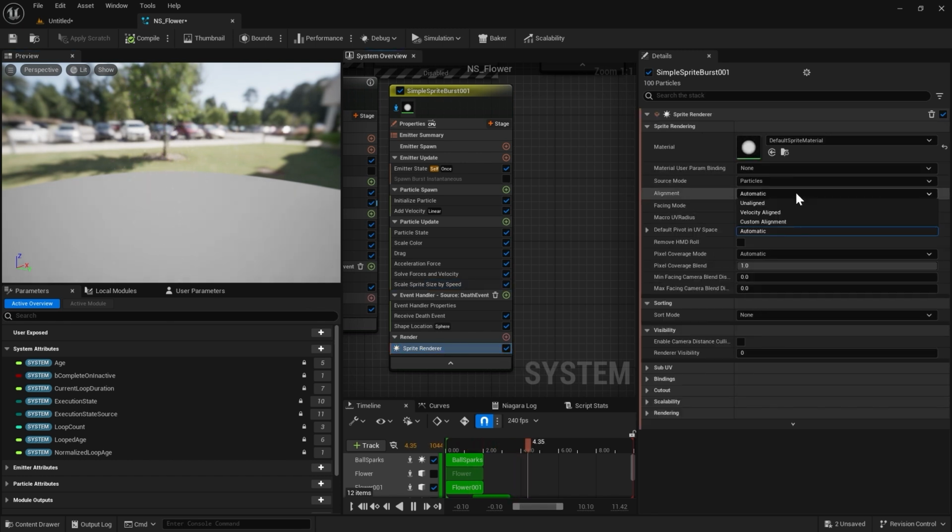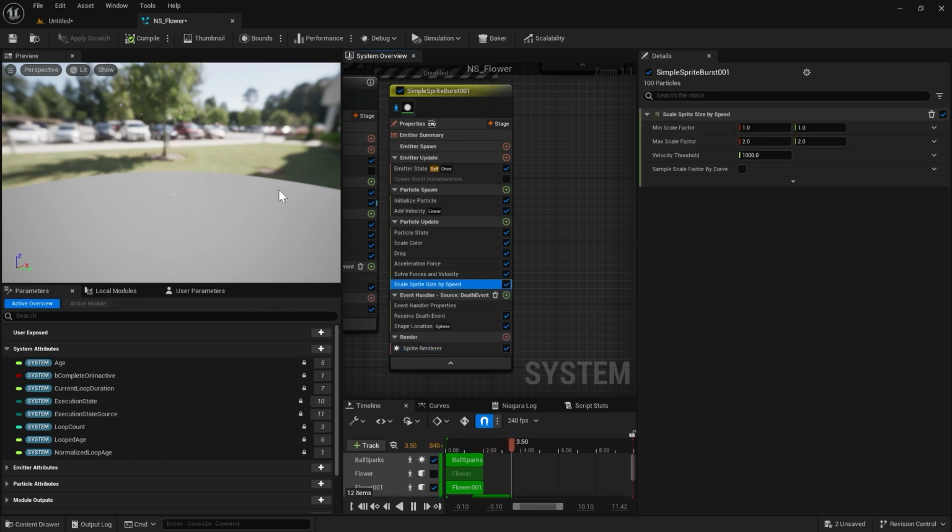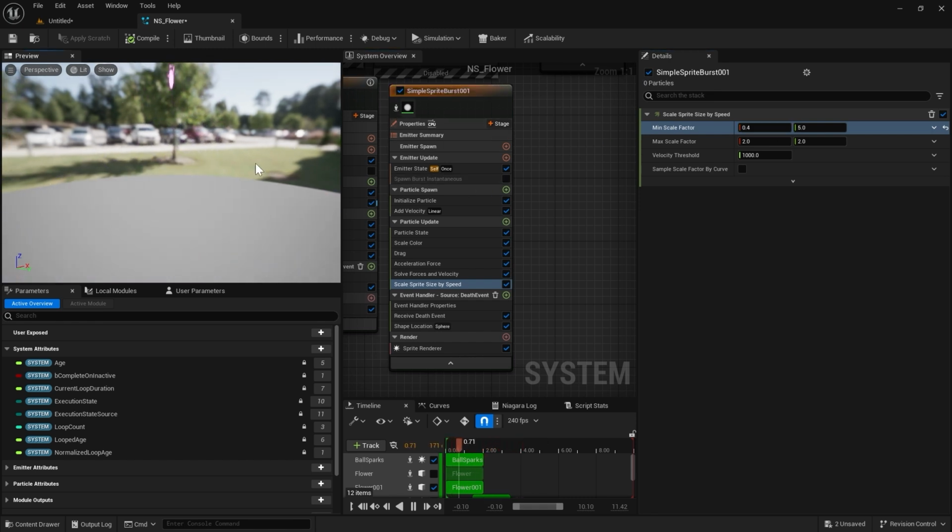So sprite renderer, alignment, velocity, and facing mode, custom facing mode. And let's say that this is what? 0.2? No, this is actually 5. We're going overboard. Really overboard. 0.3 or 0.4. Something like that, maybe?